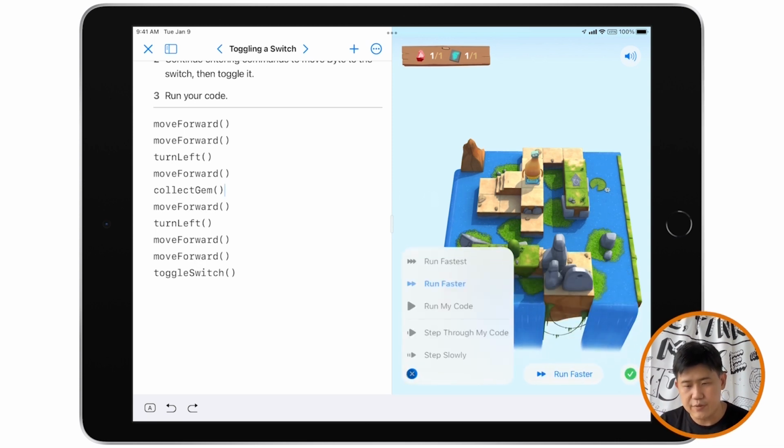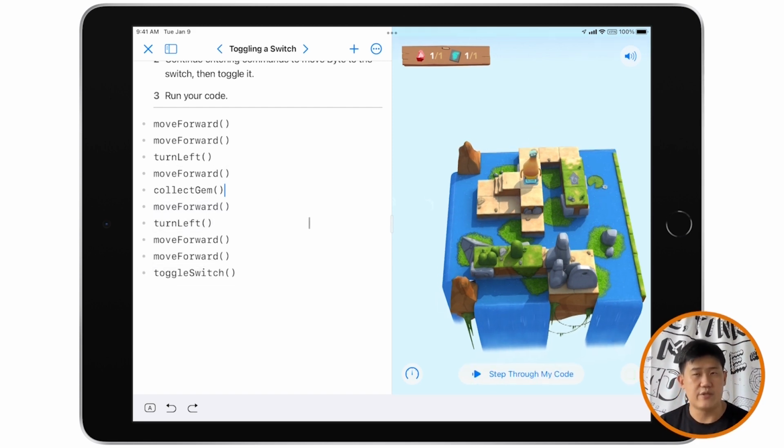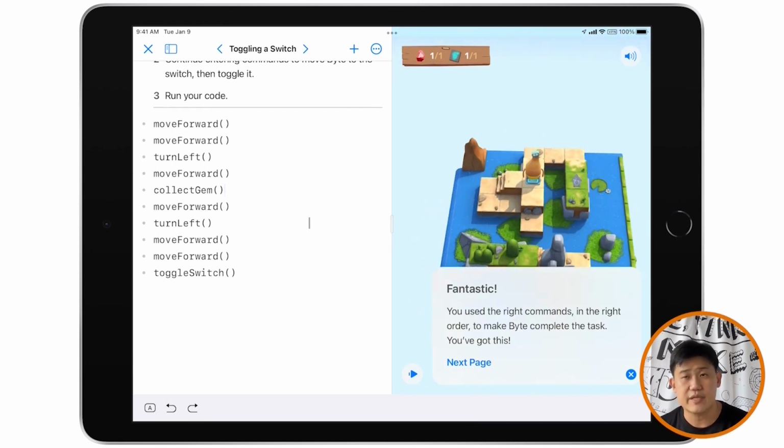Here's how you do it. Tap on this again, and you can do step through my code. Let's see what happens. Okay, so now every time Byte does something, you're going to see what command is being run and what commands have already been run. This is going to be really handy later on when you have some really complex programs that you're going to write. Fantastic. Let's move on to the next task.